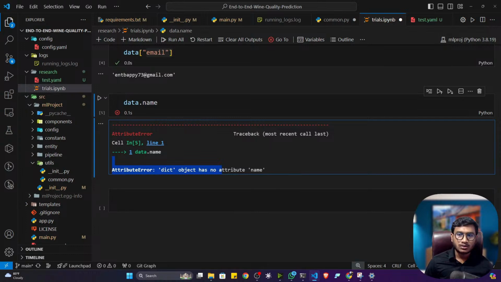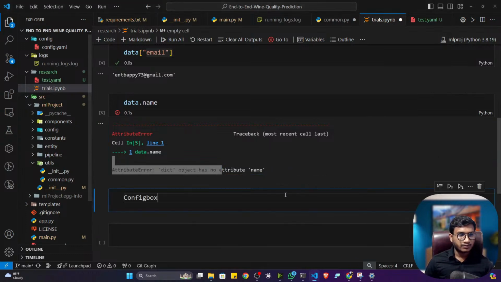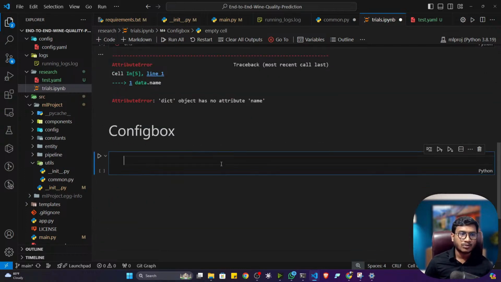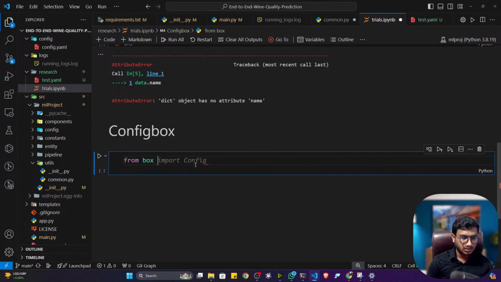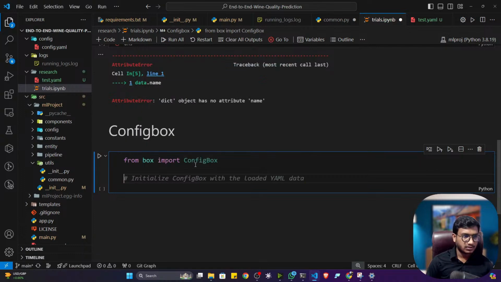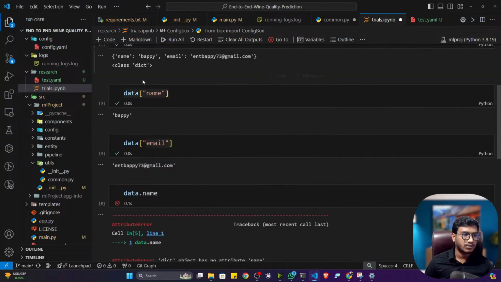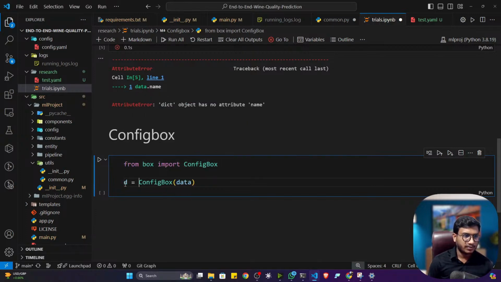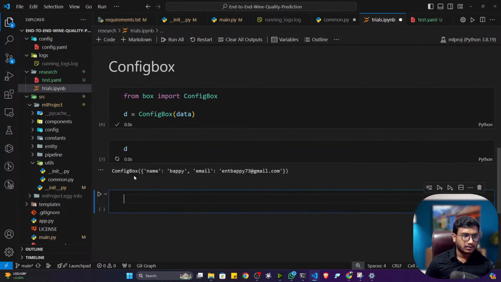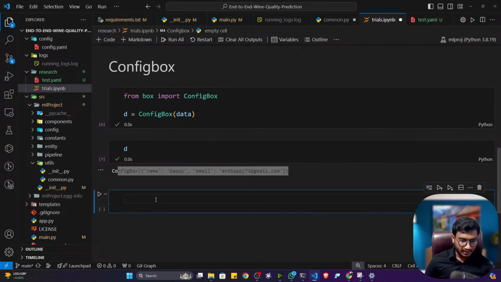So for this, we'll be using something called ConfigBox. ConfigBox will give you this kind of functionality so that you can get this kind of output. Let me show you how it can be done. First of all, let's import ConfigBox from box. Inside ConfigBox, you have to pass the data object, whatever data object you got after reading the YAML file. It will give you the data D. Now if I execute and show you D, you can see it's a ConfigBox type. Now I can easily call the name.